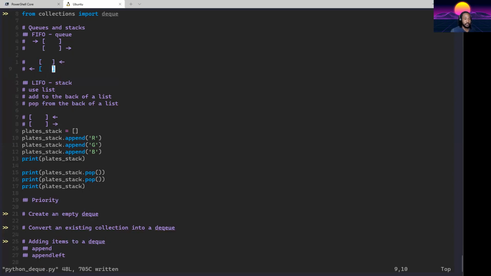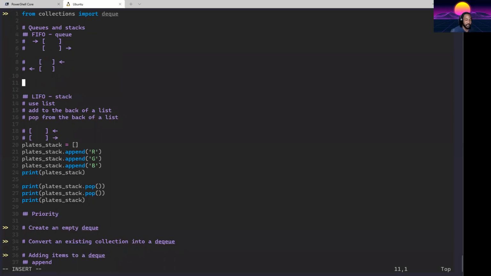Except that with lists, if you were to do this with a list, then you would need to add or remove from the front or the back, right? But the thing with lists is that if you can efficiently add to the back of a list, like we did with the stack, you can efficiently remove from the back of a list, like we did with the stack. Now, let's say you wanted to use a list for a queue. You may efficiently add to the list, right, from this end, but taking from the front of a list is expensive.